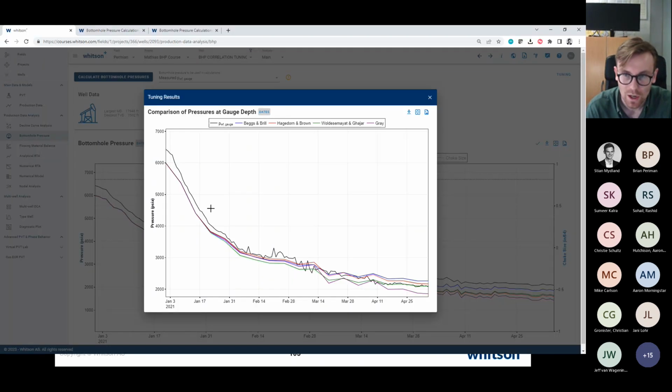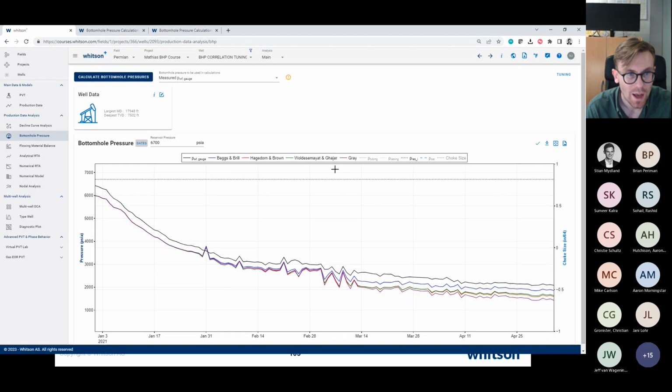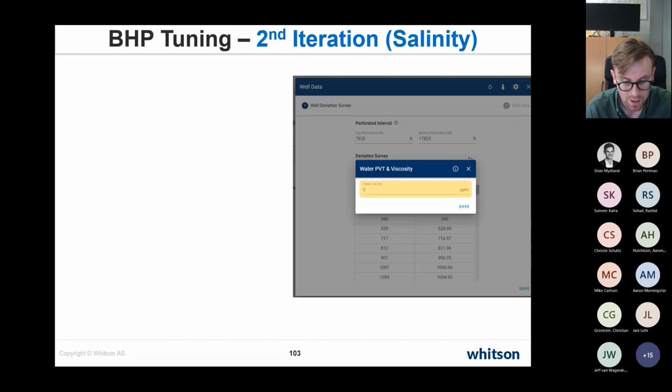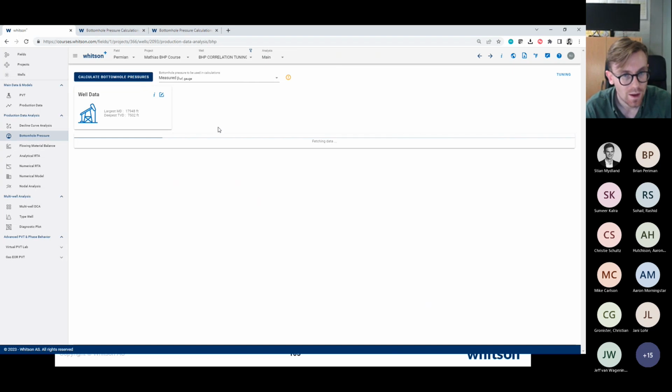So in the second iteration here, just click save right here. And now, just before we go ahead and do the salinity thing, you see these tuned coefficients have changed, so we need to relaunch the calculations, okay?